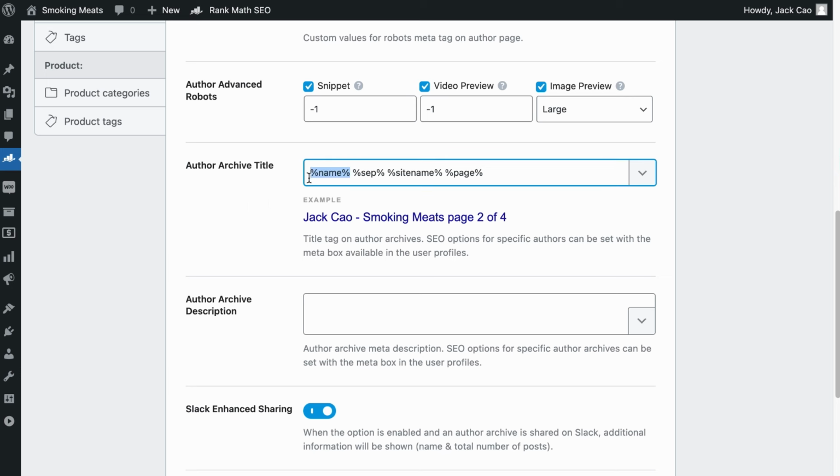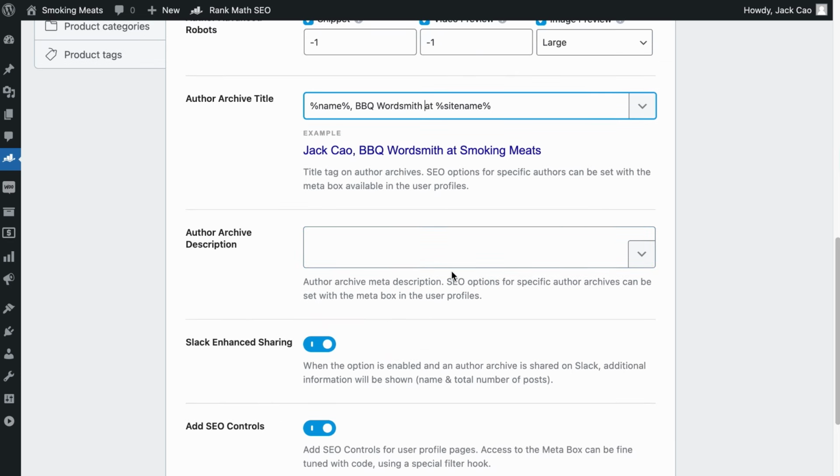This name variable will take the author name, this is the separator, and this is the result of the site name variable. This is the pagination. Feel free to customize it, such as Jack Chow, BBQ expert at site name. Now, this doesn't really work, right? Not every author is a BBQ expert, so you can't make this the default. So maybe another word would be BBQ wordsmith. This sounds better.